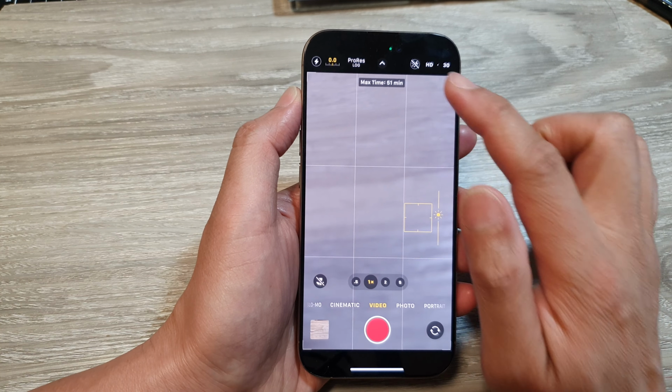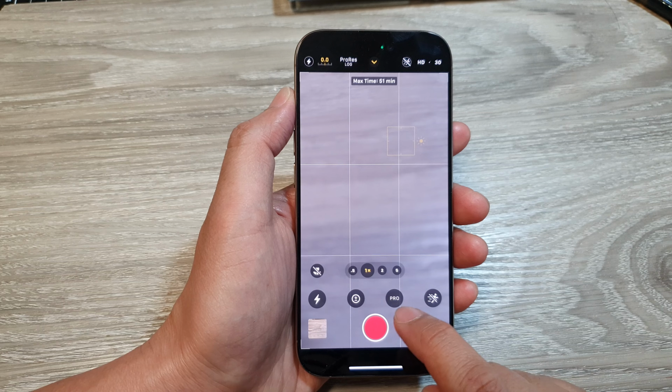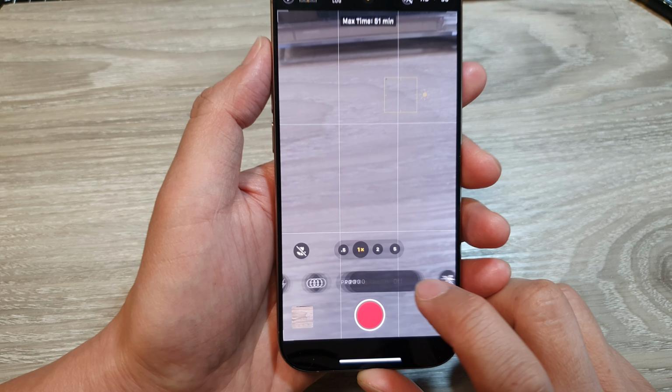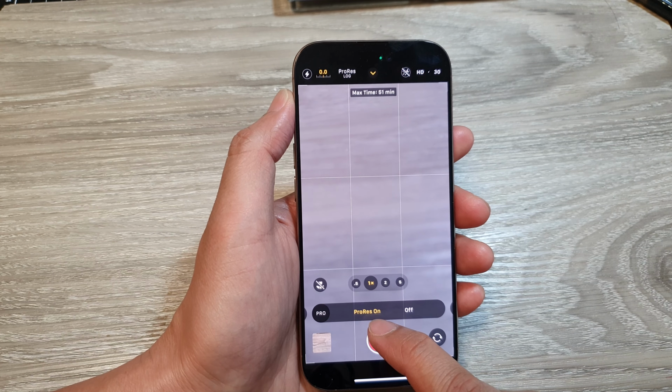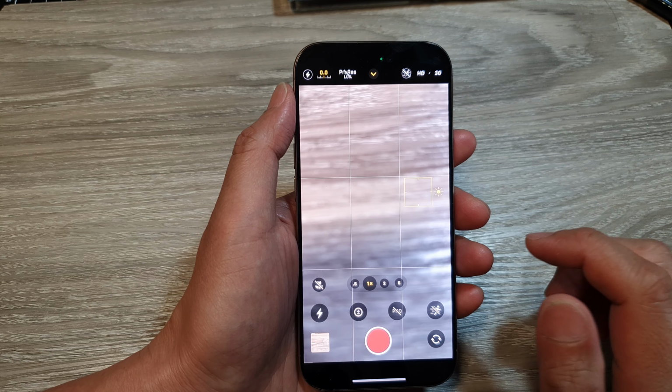You can also swipe up or tap on the up arrow at the top here and then tap on the Pro button at the bottom. This will allow you to select ProRes on or off, like so.